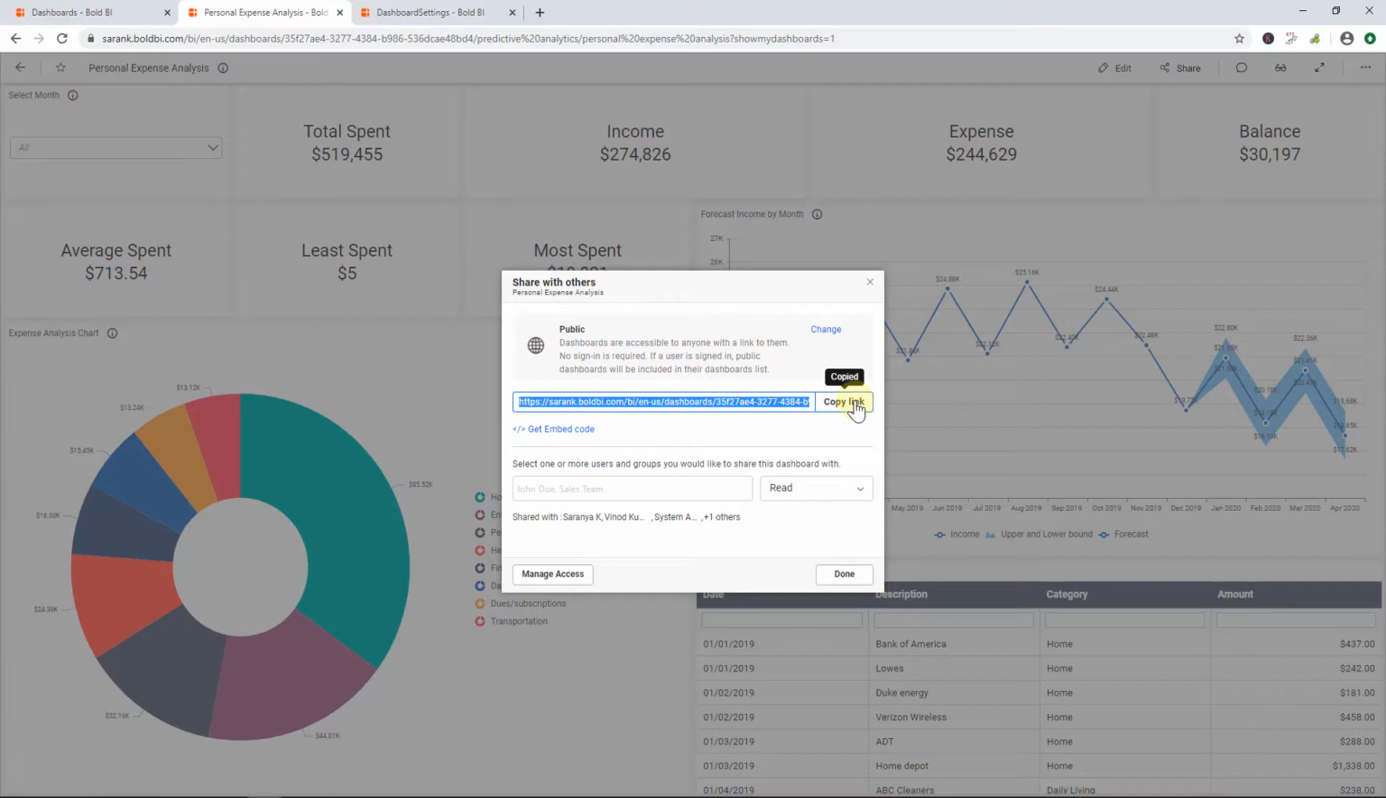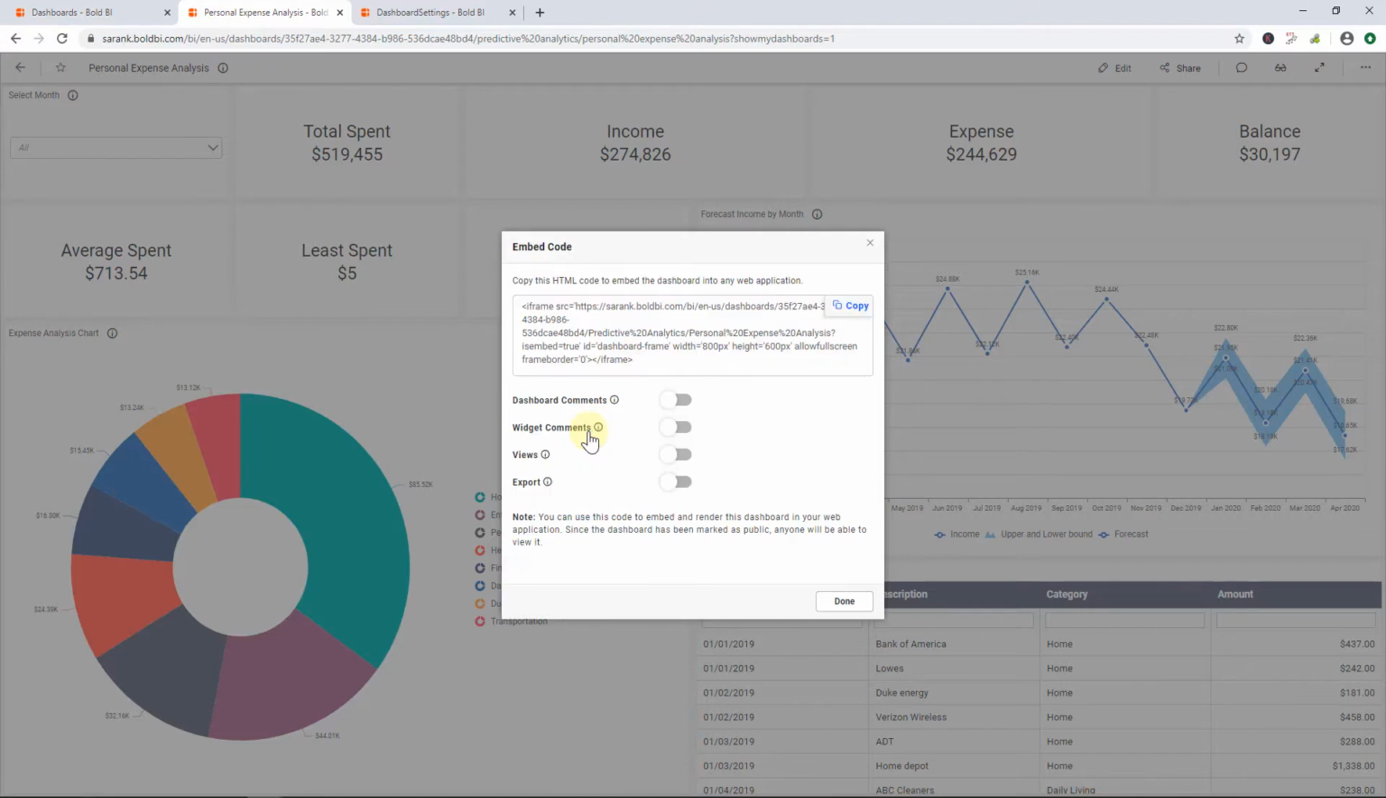If the dashboard is private, anyone with this link can navigate to the dashboard, but only users with the appropriate permissions will be able to view its contents. Now, let me explain about the dashboard's embedding option available to embed this dashboard in any web application. To do this, you can get the embed code available here.